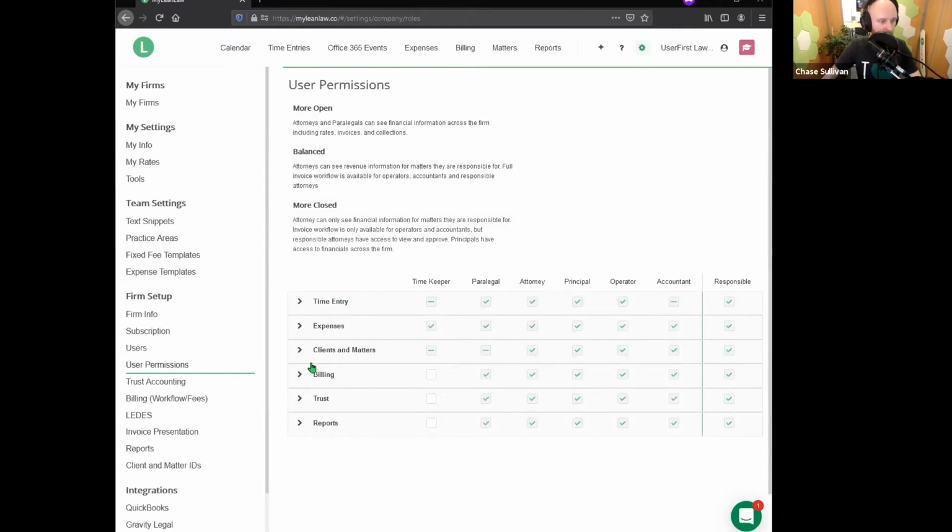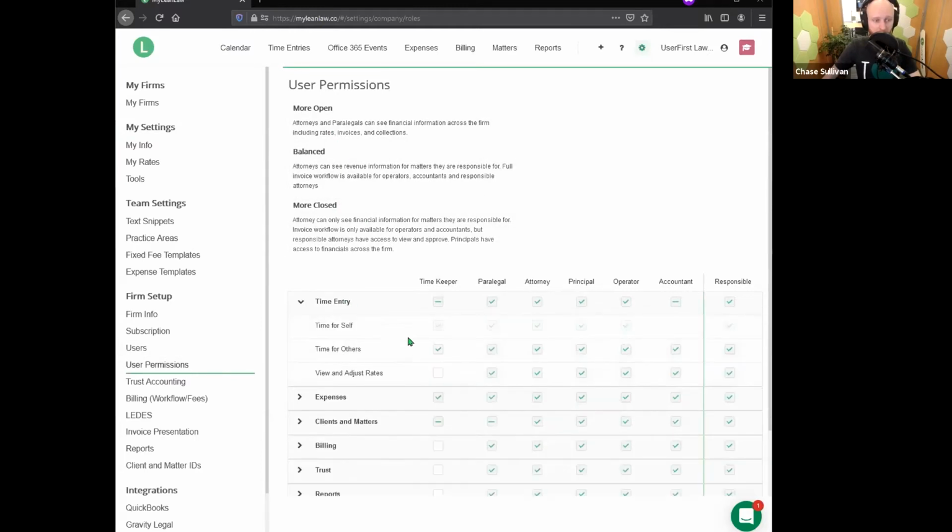So Fred was talking about a couple of options in here. The one he was mentioning in regards to timekeepers is this. You'll notice the view and adjust rates option is not enabled for timekeepers, and that's by default. Typically, you don't want your timekeepers to be able to go in and add or adjust rates. But if we did want to, we could enable them here.